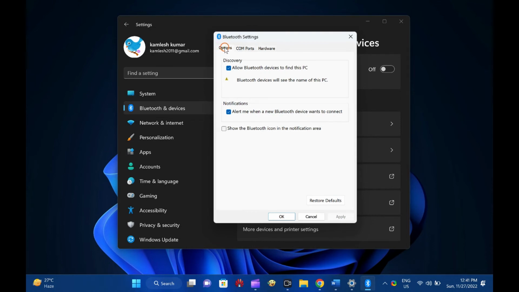Select the Options tab. Then, check Show the Bluetooth icon in the Notification Area option to show Bluetooth notification icon. Click Apply.